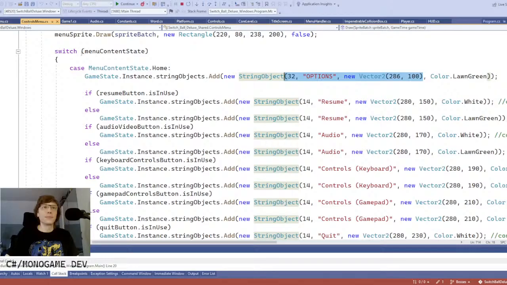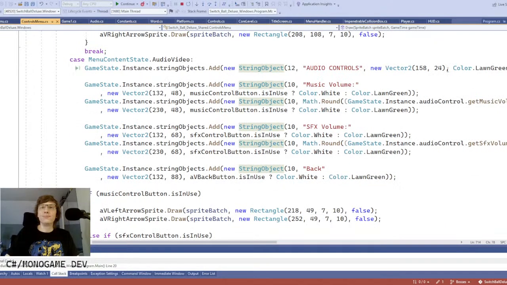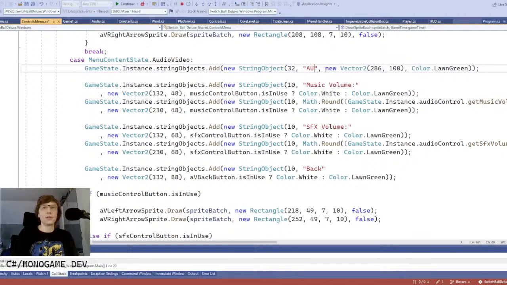Let's pause. Pause 10 seconds for station identification. So it's going to be called audio controls. And since the word's bigger, it needs to be moved over a little bit to the left. We'll just adjust it some. These guys, instead of being 10, I'm just going to make them the same, 14.